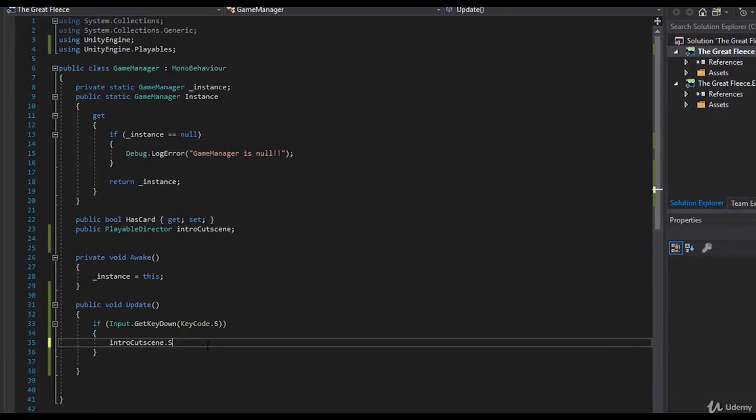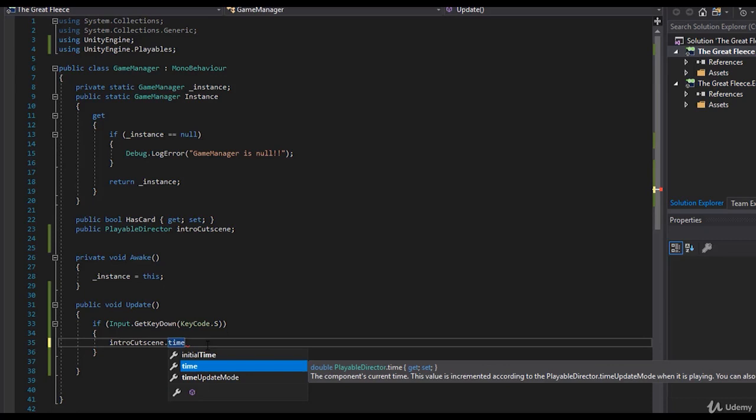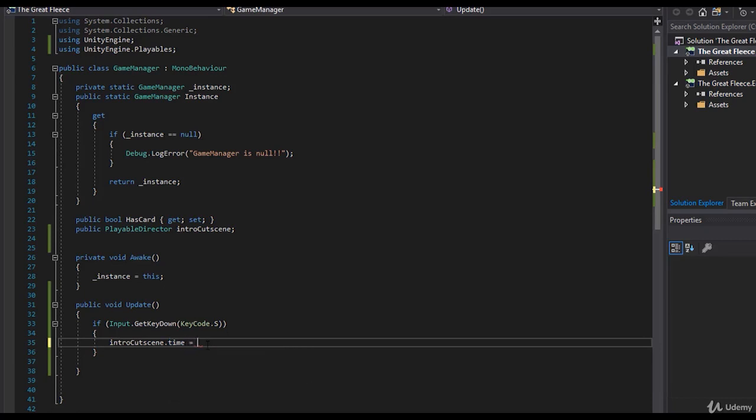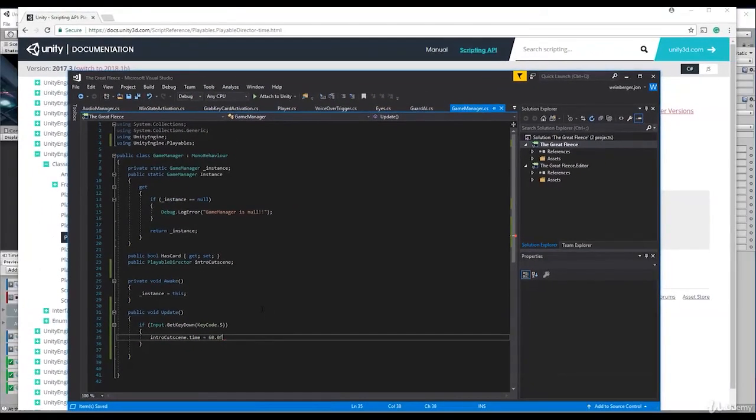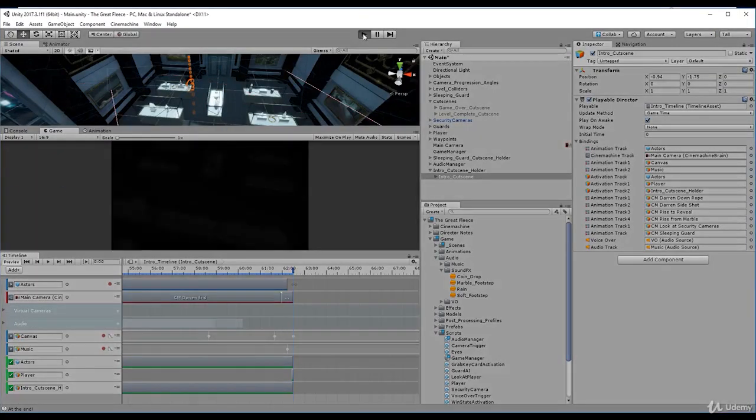When I hit the S key, we're going to say intro cutscene.time, and it says get and set, which means it's a property, so I can set this. Let's try setting it to 60.0f. Let's save this, head back into Unity, run our game, and hit the S key.